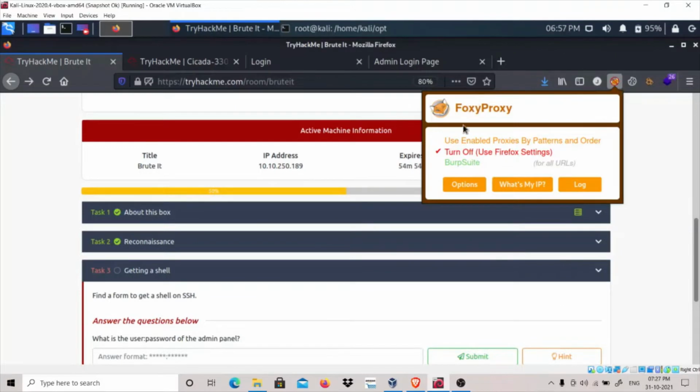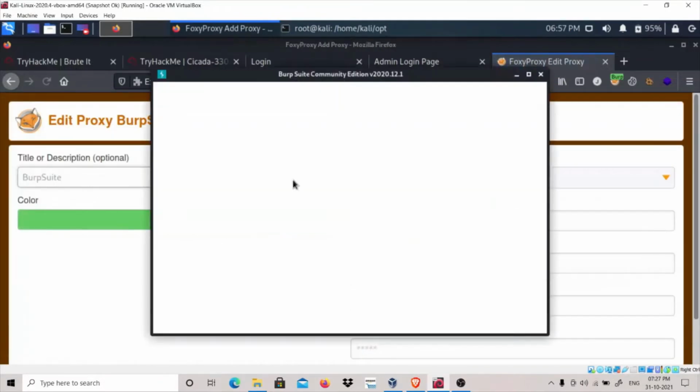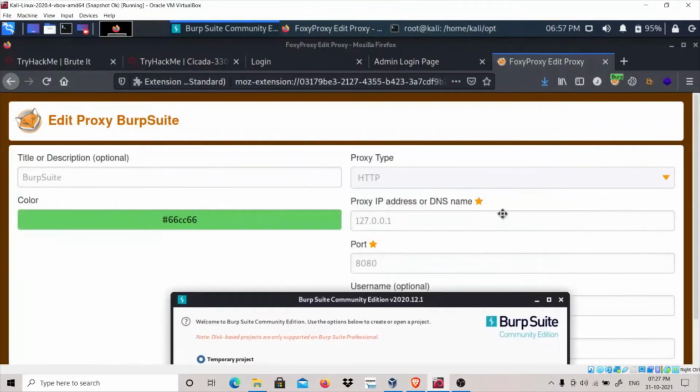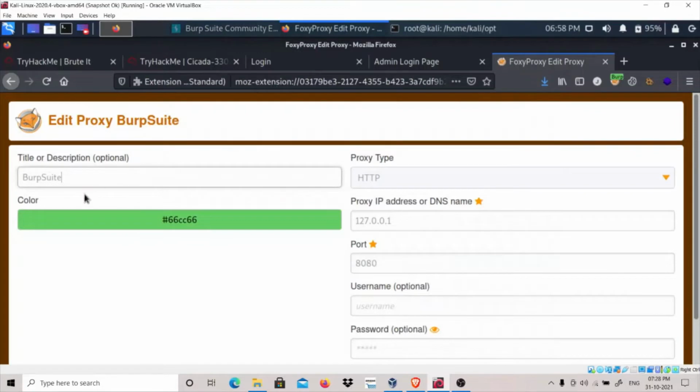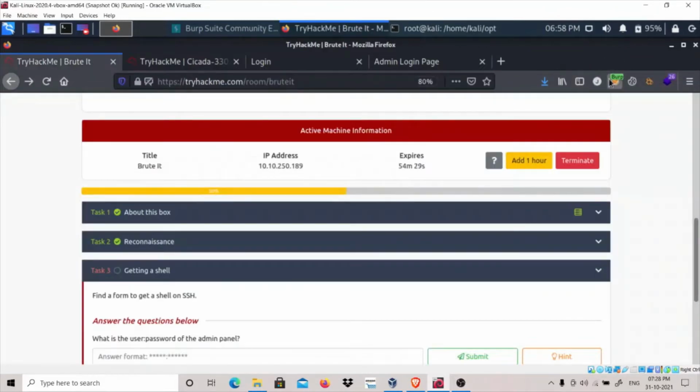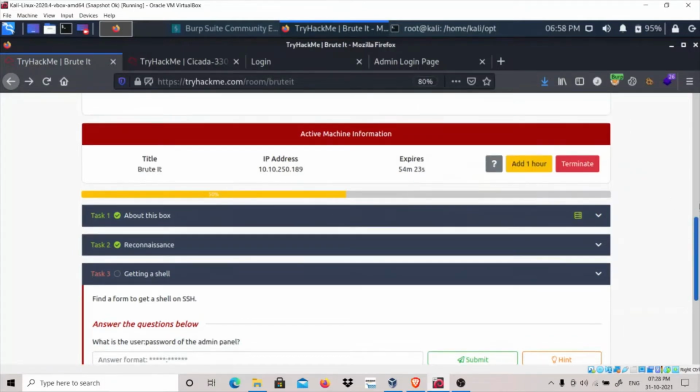I'm using a proxy, and I have added a proxy by the name Burp Suite, and I will show you its options. Burp Suite runs on localhost and port 8080 by default, and I'm using that. Let me show you. Its name is Burp Suite. Let's start Burp first. The proxy type is HTTP. Proxy IP address is your localhost and port 8080 by default. So this is a Firefox extension that I'm using for proxy for Burp Suite.